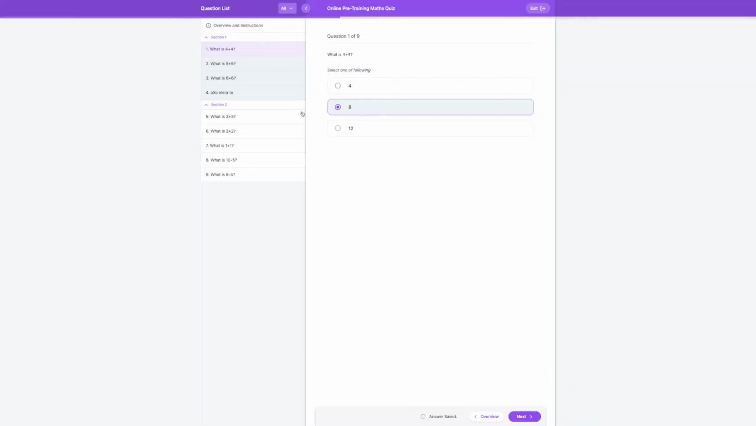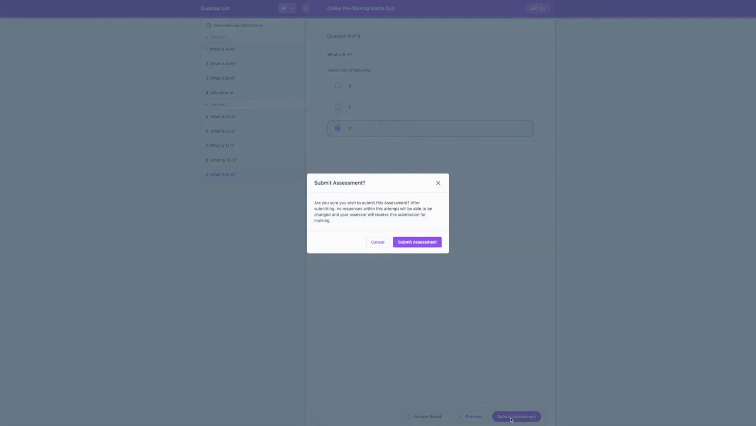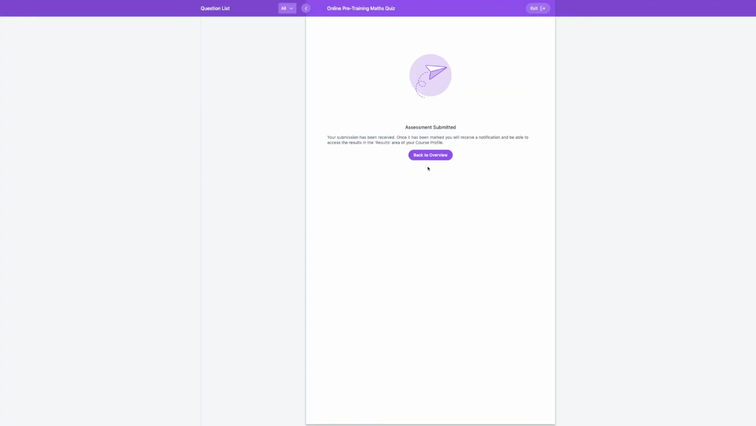These four questions in Section 1 represent the four online quiz question types we can have: single choice, multi-choice, short answer, and gap text. Once all questions have been completed, the coloured button in the bottom right will read Submit Assessment. A confirmation box will appear, and finally, the student will be notified that their assessment has been submitted.